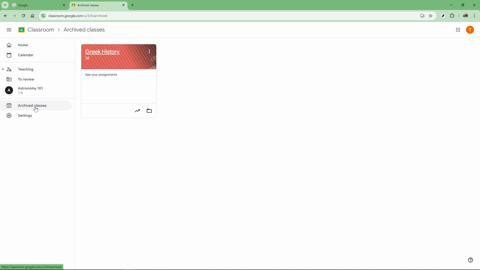At this point, you'll be looking at a collection of all the classes you've archived in the past. Here you can view details about them, but what we're interested in today is unarchiving or restoring one of these classes. Now take a moment to find the specific class you wish to recover. It should be listed among your archived classes.